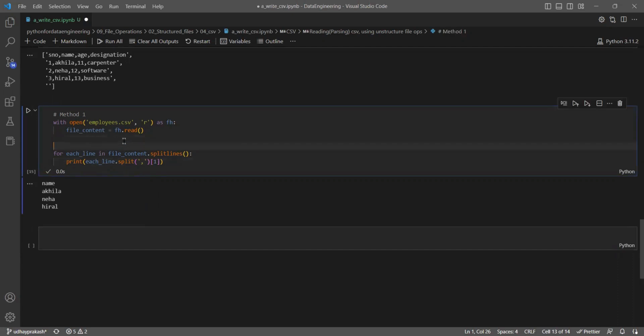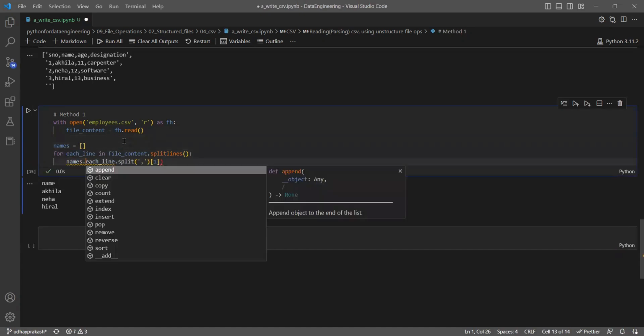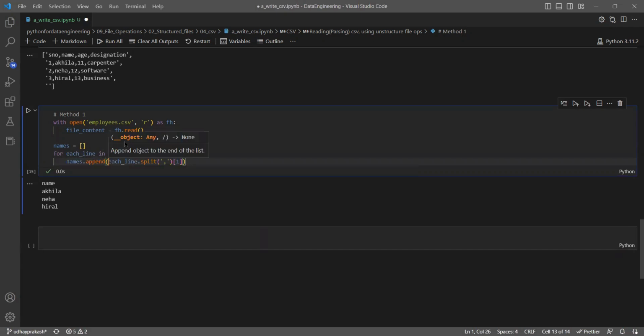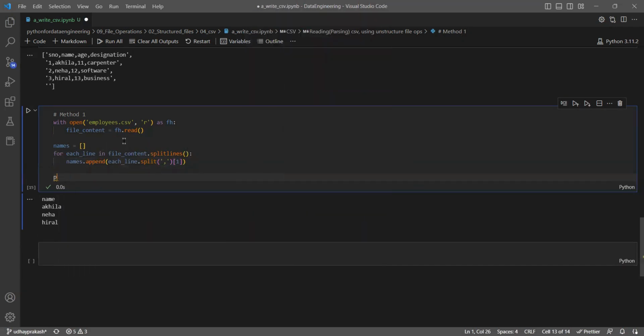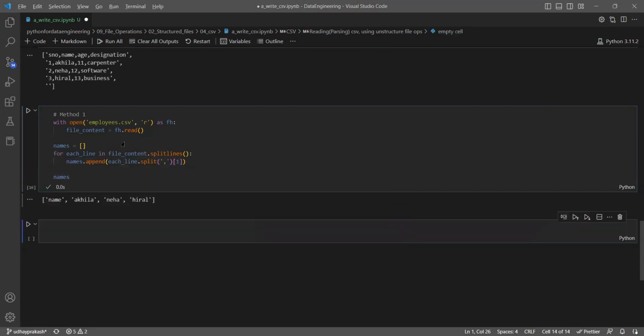From that, I say names is equal to an empty list, and names.append of like this. Finally, if I print names, you see it's a list of all the values. Don't you think it's interesting? But did you observe one interesting thing here? You got the header also, right? Name. You don't want that.